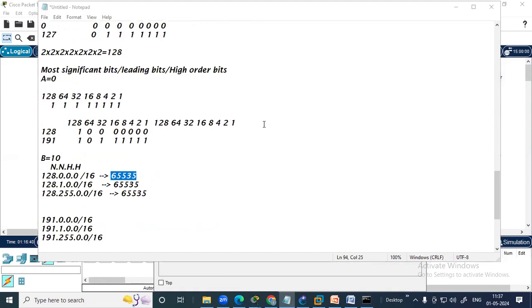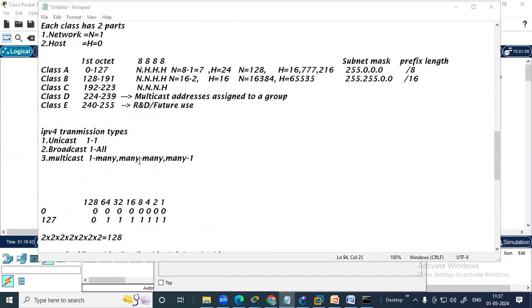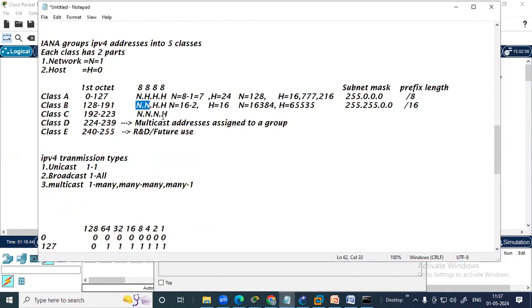So class B, remember, has two network portions and two host portions. Two network octets, two host octets. There are two common bits. So total number of combinations are 14. 2 to the power 14 gives you 16,384 class B networks. In each network, we get 65,000 IP addresses. 2 to the power of 16 is 65,000. So class B comes with a default subnet mask of 255.255.0.0, and it is represented by /16.